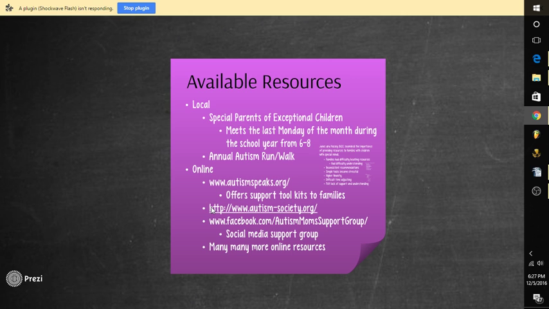AutismSpeaks.org, they offer a support toolkit for families. You can specify how you're related to the child. It could be grandparents, the parents, siblings, and it just gives you some information on what autism is and how to deal with it in your daily life and how to support the individual with autism. And I really like that.